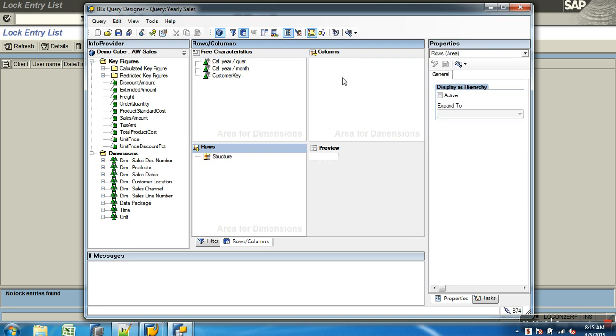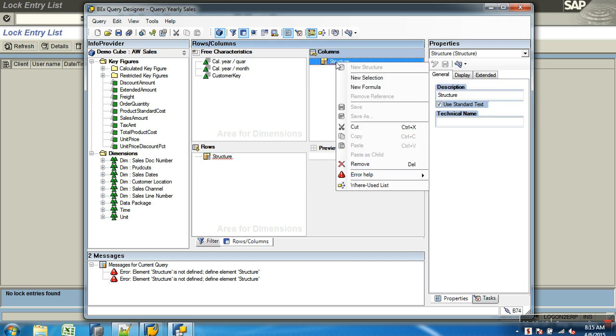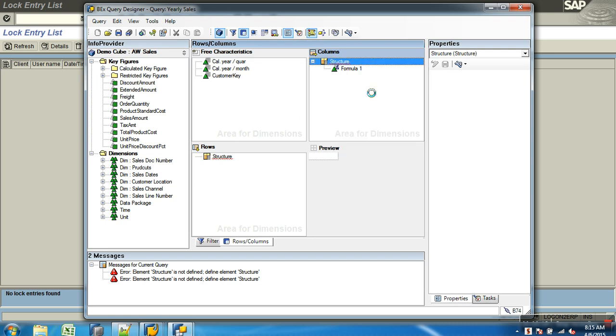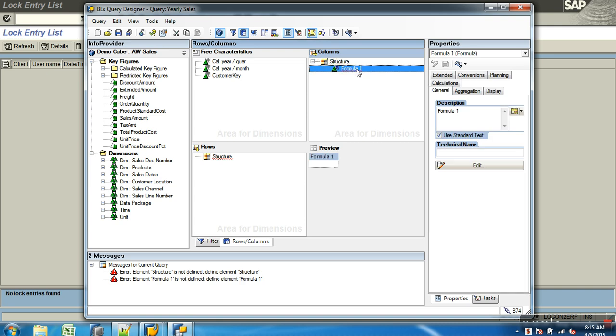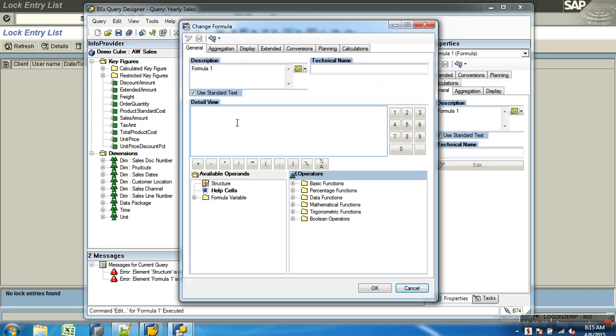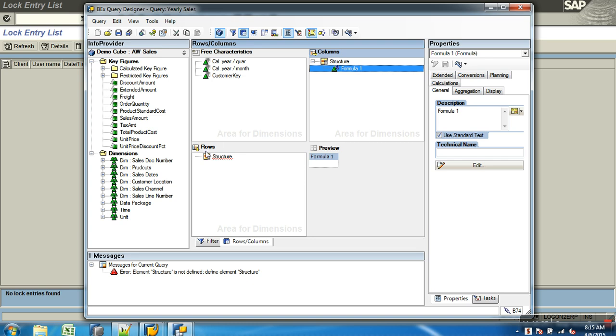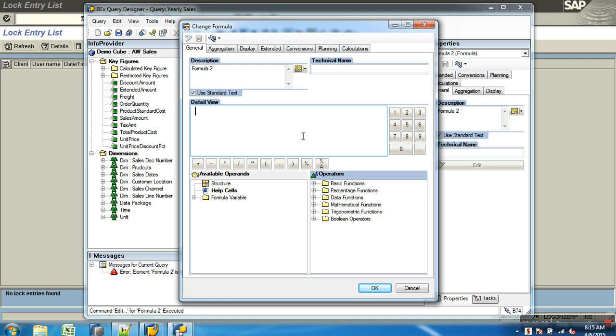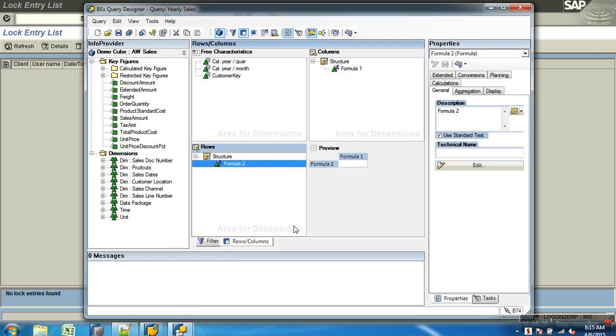So I have a structure here. A formula is built on a structure, right? So I build a formula here, where the formula is saying 10. Again, in this structure I have a formula which says 12. Now, do we have a conflict for this cell?